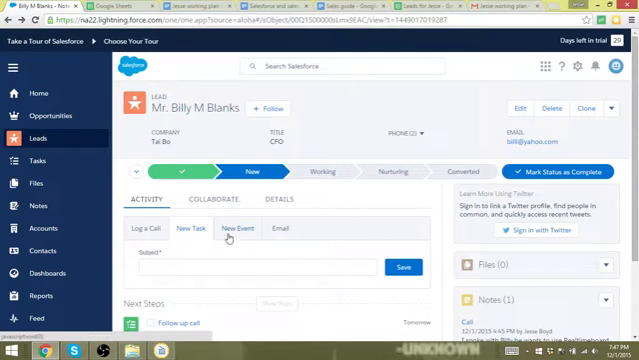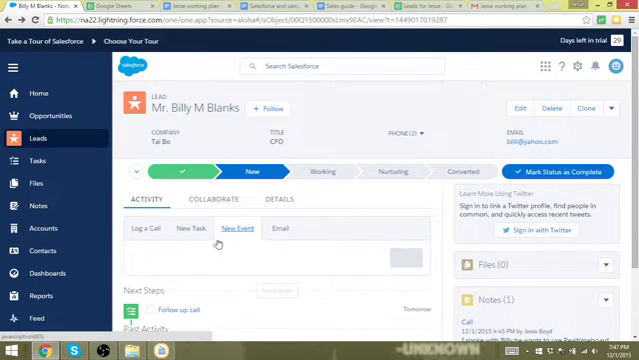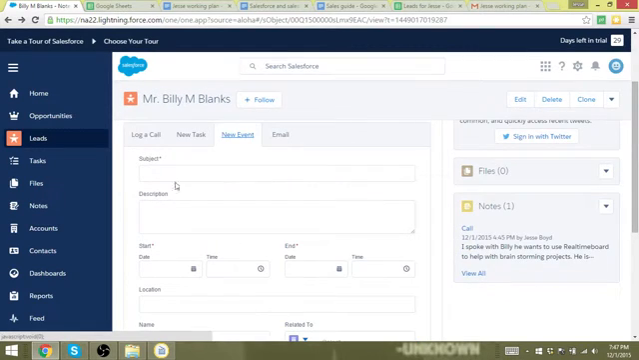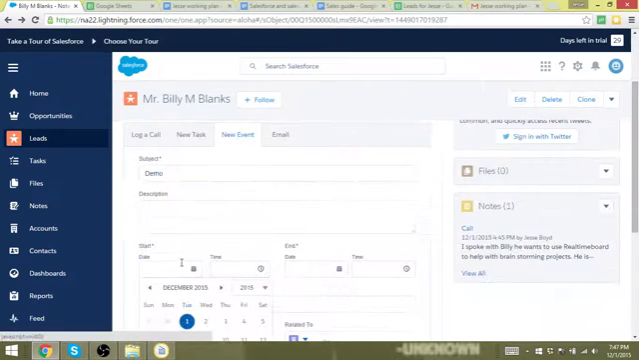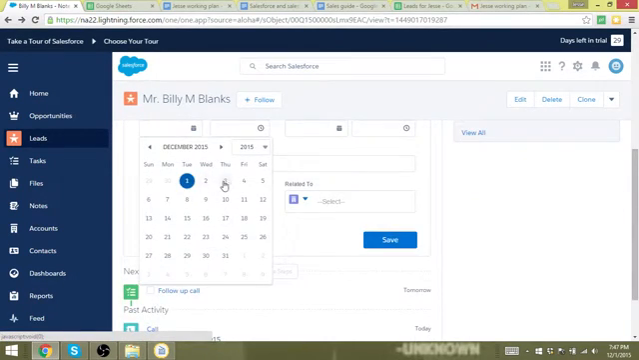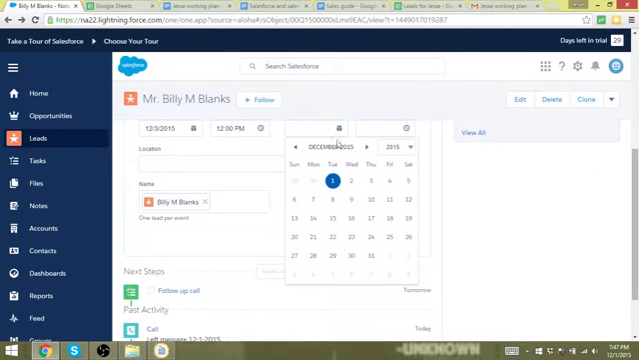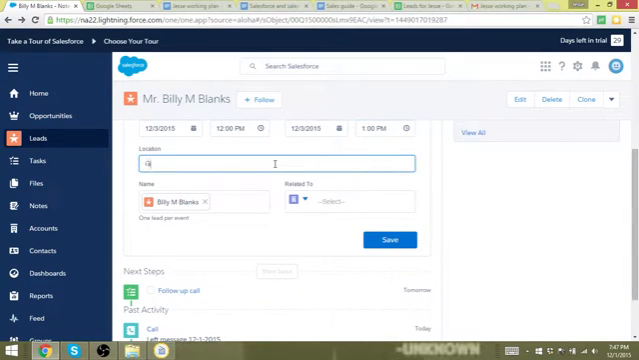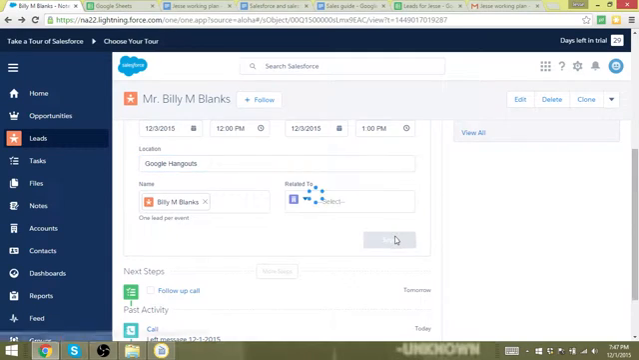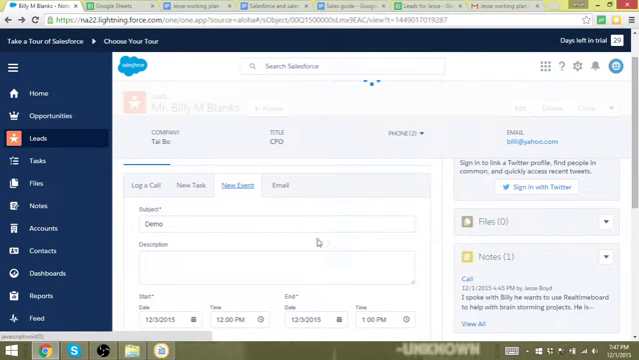So now that I've made contact with this client, and I've scheduled a demo, I'm going to select new event. And in this new event, I'm going to set that demo. So I'm going to place in there demo. And then I'm going to set a date for that demo. I'm going to say the demo we're going to set for Thursday, and it's going to finish on Thursday. It's going to be from noon to 1, and it will be inside of Google Hangouts. Alright, now once I have that demo set, I'm going to save that. And that's also going to set as a task.